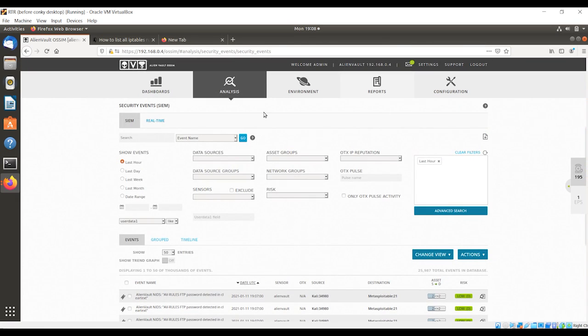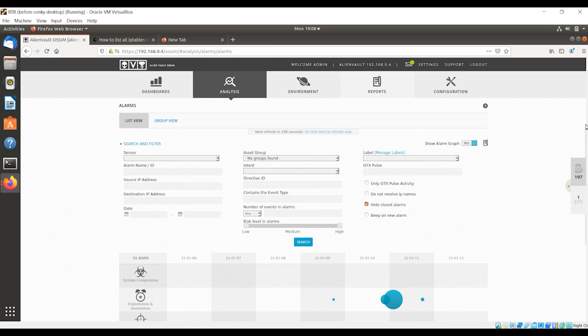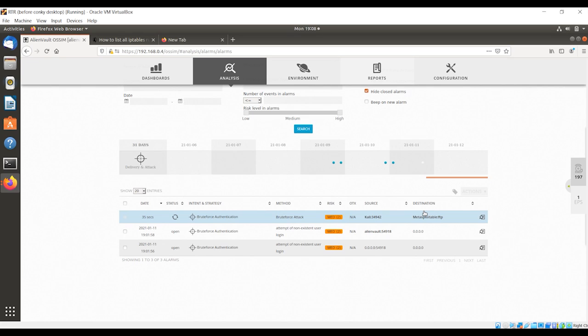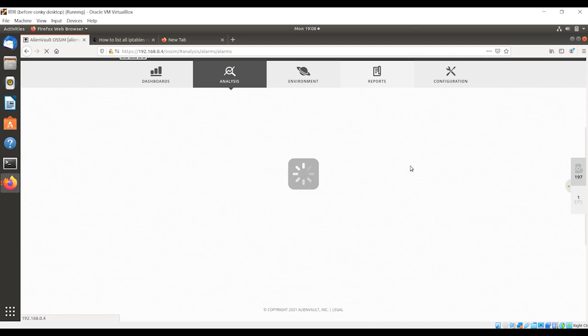So let's check the alarms. You can see it's not exploitation, it's brute force. Yeah, 35 seconds ago, you can see brute force attack. So let's do another one.